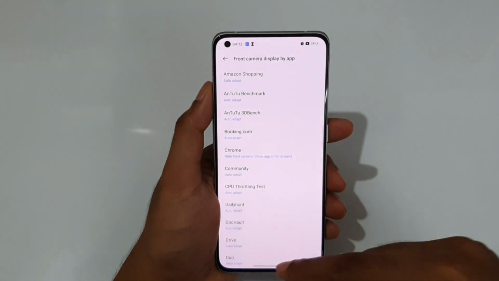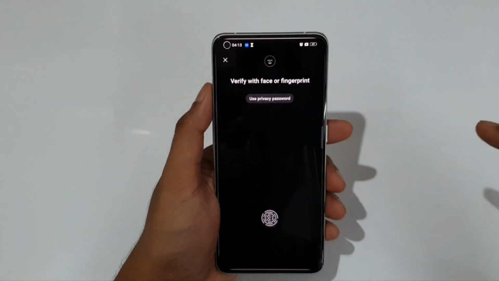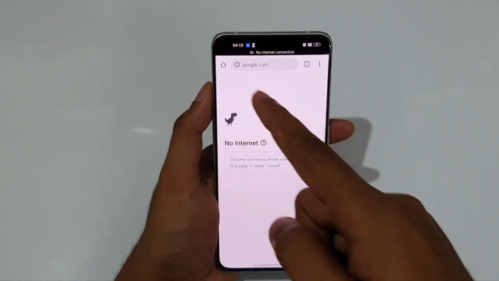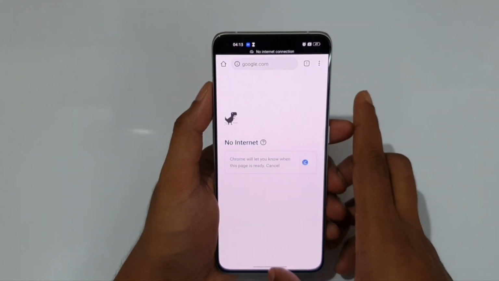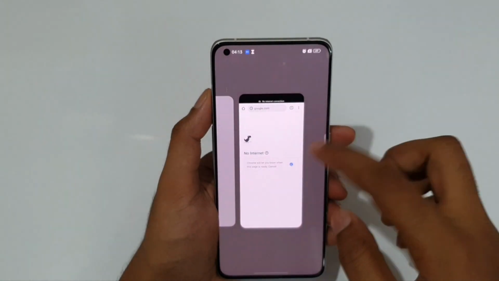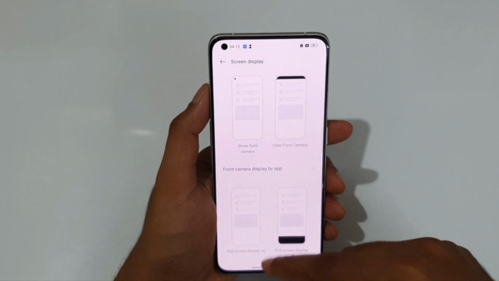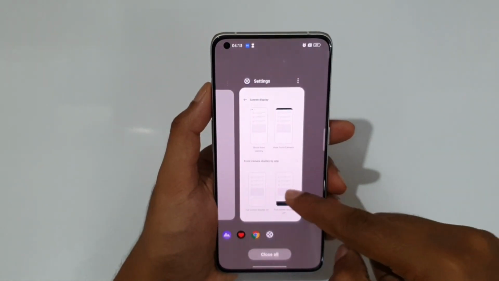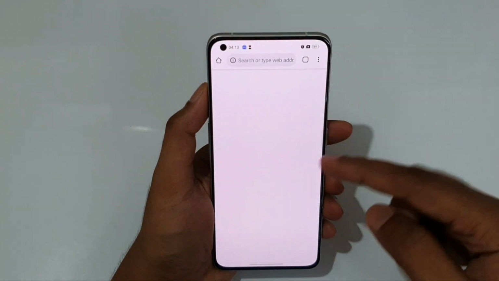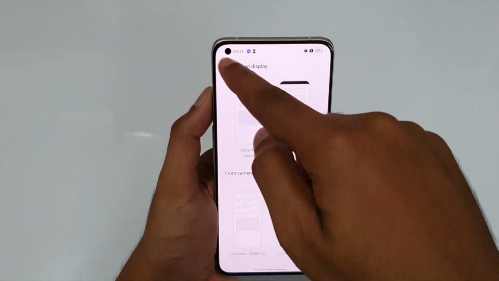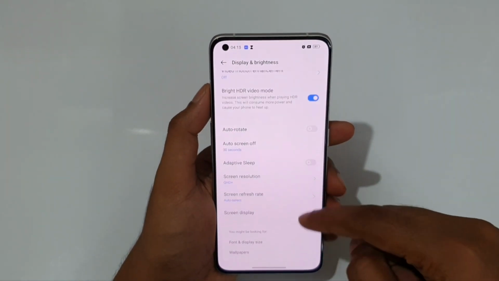So I am hiding the front camera, and now I am opening Chrome, and it may take some time. See, now this bar appears over there. So I don't really prefer that, so let me go back to auto adapt, and let me show you Chrome. See, so that's how cute it is. Actually it's having a 32 MP selfie camera too. So that's what comes under display.